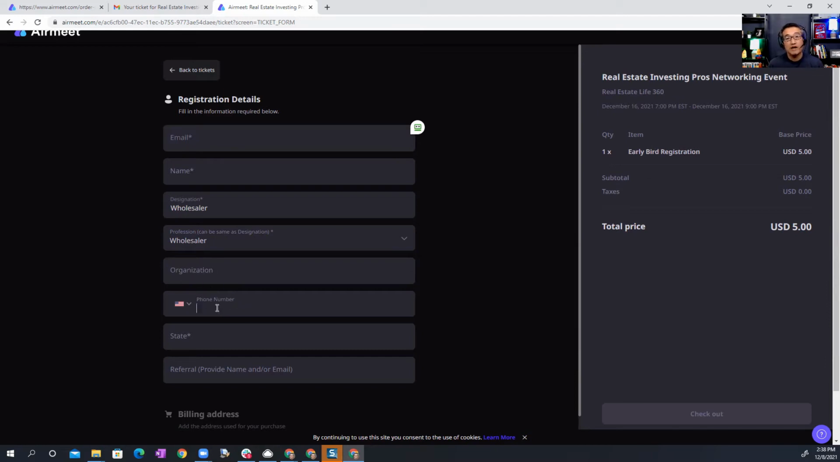And then please provide your cell phone number, so that we can use that to send you a reminder text of the event. And then here is your state. This is the state where you reside, or where your company resides, or your farm area. Referral is if you were referred by somebody, please provide their name and or email address. We plan to use that in the future, so that we can offer an incentive to refer other people. We're going to be utilizing that in the future.